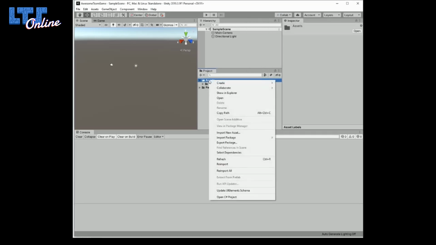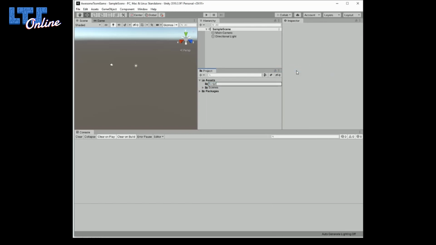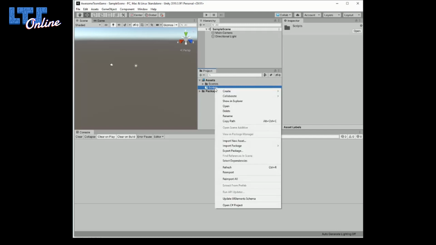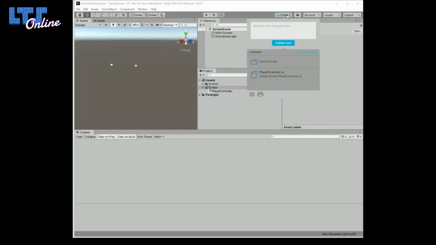Just as an example, we create a new folder called Scripts and we add a new script. We call it Player Controller. Now we can upload our changes to the Unity Collaborate service.